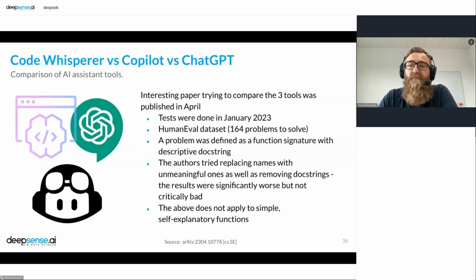But the test was done on the HumanEval dataset, which is 164 problems to solve in the Python language. And the problems were just functions with parameters and docstrings, and people asked the tools to implement these functions. And then the code generated was tested with unit tests and also with SonarQube for code quality and good practices implementation.